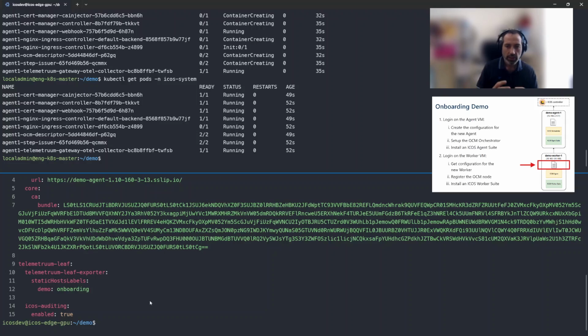So also in this case, we have two steps. The first one is to set up the orchestrator, and in this case, we want the OCM orchestrator to join the orchestrator in the agent. And the second one is to install the ICOS worker suite. So concerning the first step, also in this case, we need a token. We want to be sure that unauthorized workers cannot join the continuum, or malicious workers cannot connect to our continuum.